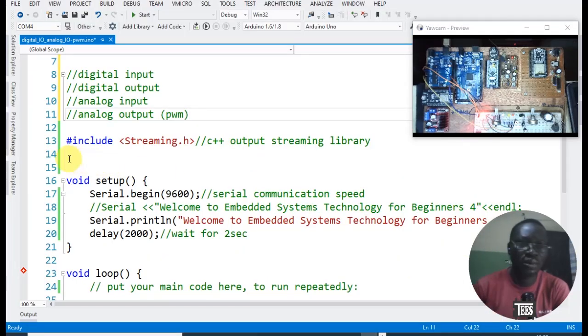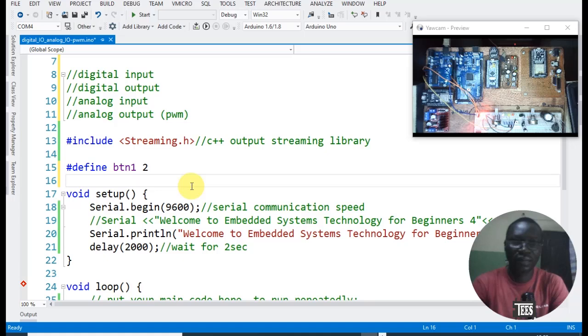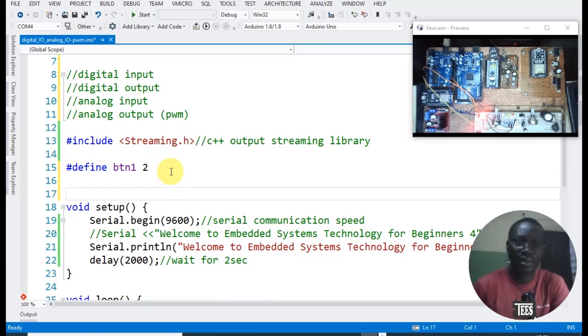So this is what we're going to do. This is how we give names to pins. People have nicknames, so instead of calling it pin 2, we're going to give it a name. So this is how we do it. We're calling it, let's say, button 1. This means button 1 is connected to pin 2. That's what it means. You understand?